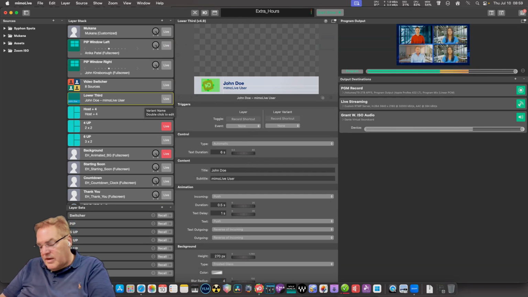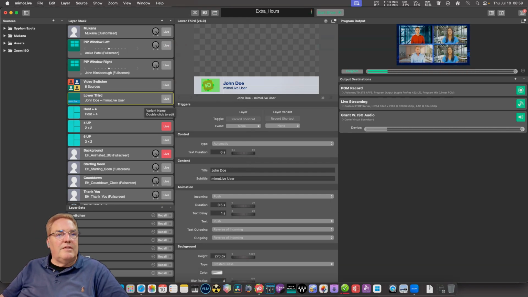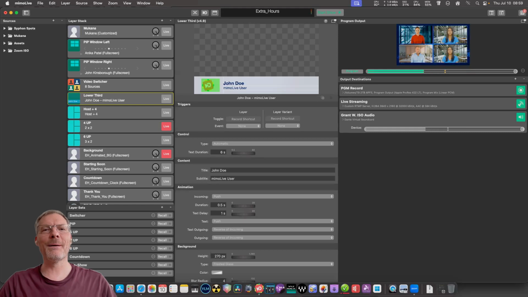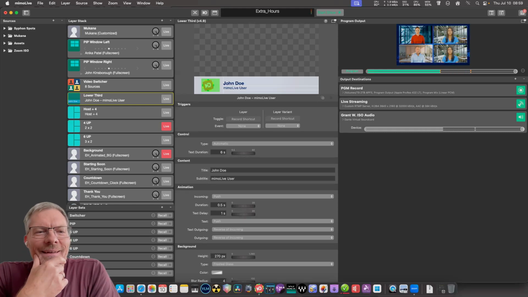Achim, can you for sure take over and guide Alex through the creation of an automation layer that populates a lower third from a Zoom source? I can try. Hopefully you can remember how to pull that off.